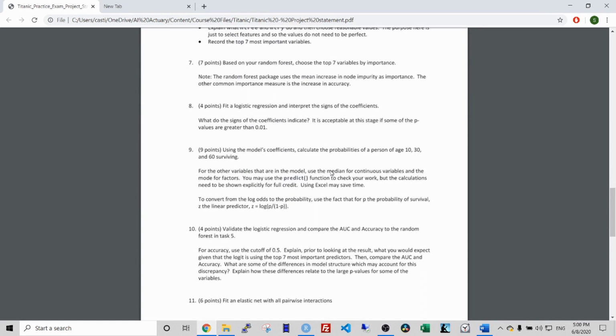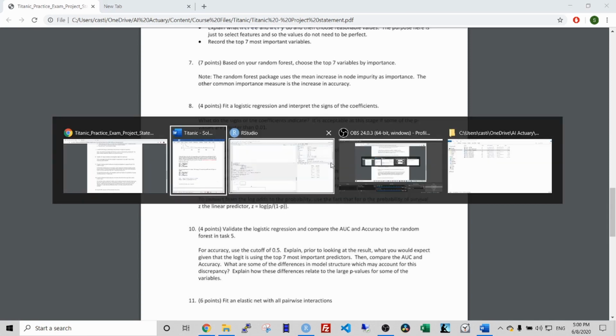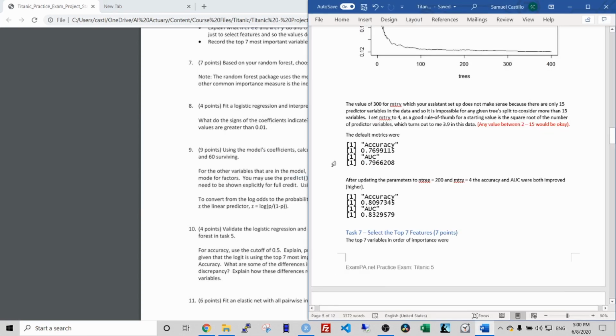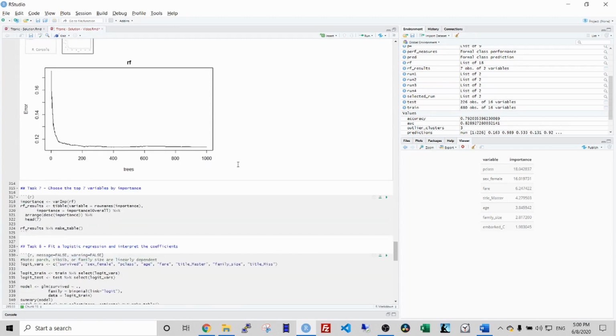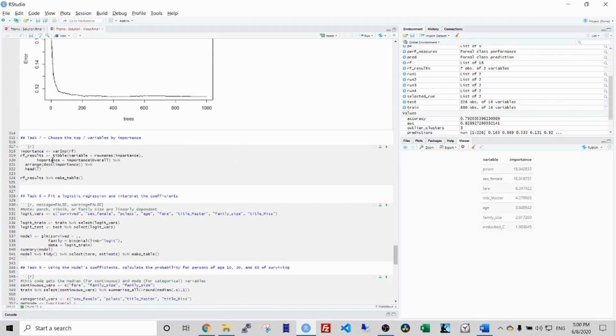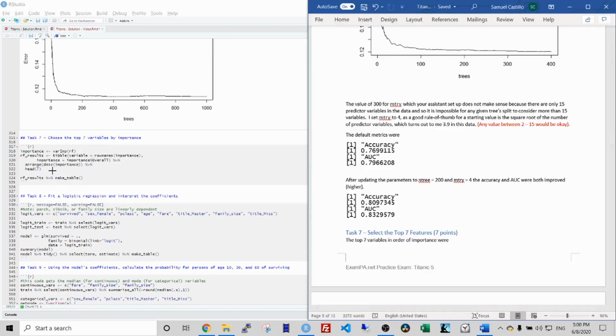Task 7. Based on your random forest, choose the top 7 variables by importance. Note, the random forest package uses the mean increase in node impurity as importance. The other common importance measure is the increase in accuracy. So let's go and look at the code here. Okay, and I see that they calculate the importance.